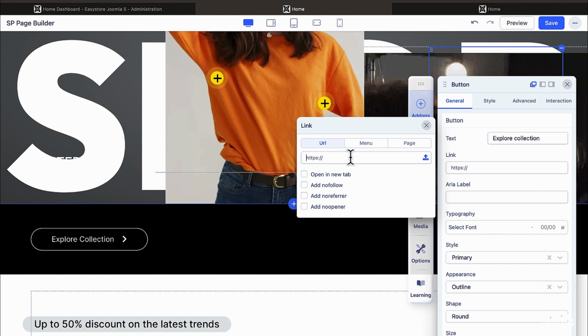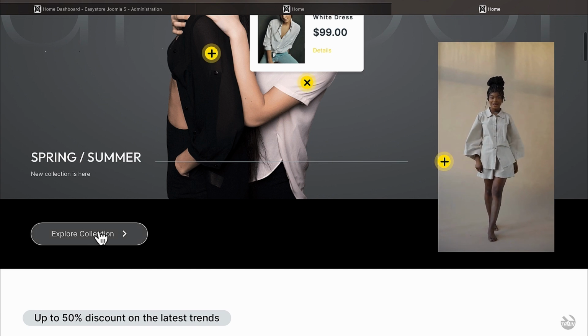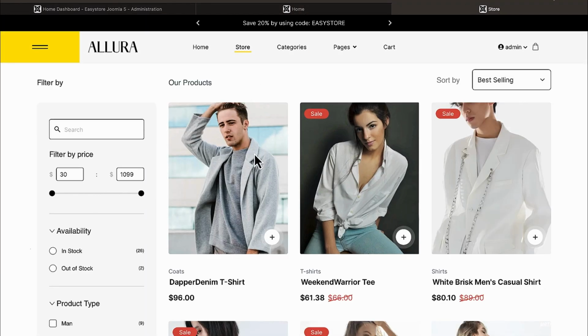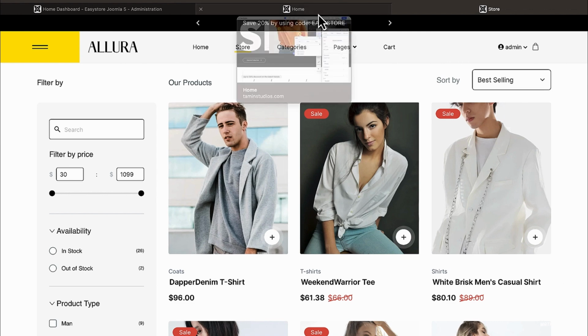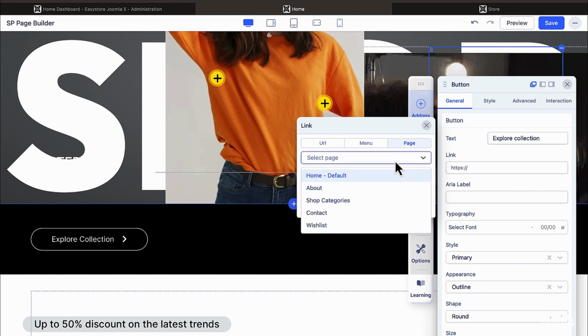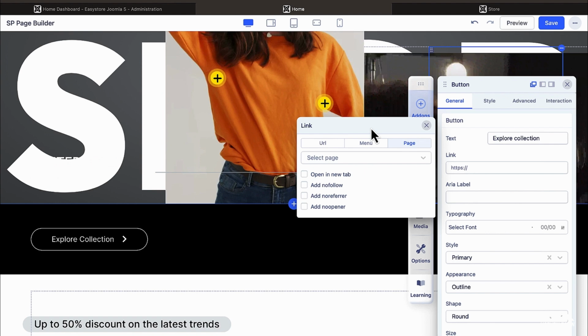This can be to another page on the website, right? So you click on it, it's going to take you to another page on the website. They've linked it to the store, and you can add no follow, open a new tab. So if you use a new tab, when someone clicks on it, it's going to open up in a new tab instead of using that tab. You can also connect this to a particular page, right? They connected this to the shop page.